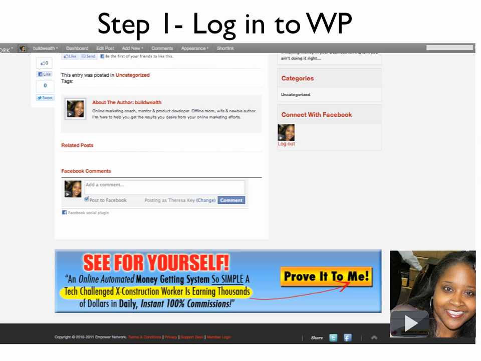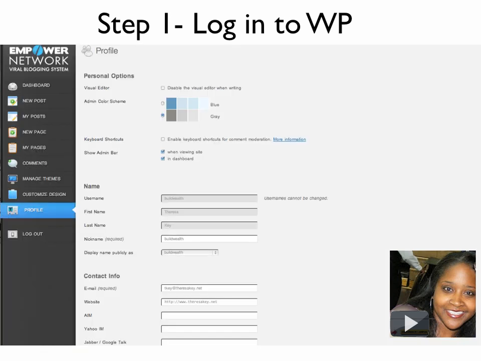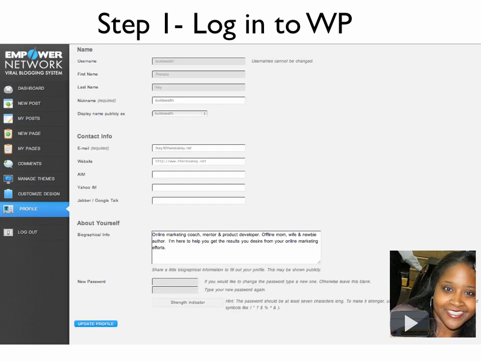First of all, log into your WordPress or your blog back office. This is the area right here where you have your Empower Network blogging system, your dashboard, and your posts. So as you can see, mine is pretty much filled in. But just for demonstration purposes, I'd like you to log in and then click on Profile. And as you can see, when you click on Profile, you have access to update this information.